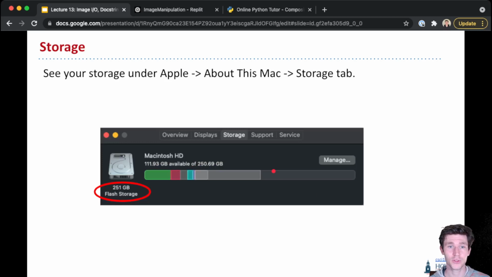On the other hand, your storage, you can see in that same window. So Apple, About This Mac, storage. And here it'll show you how many gigabytes are available out of your total storage. And here you see it says Macintosh HD. That stands for hard drive, which was what I told you. Oftentimes hard drive is the kind of storage that we have. Could also be SSD, so solid state drive. So all different kinds of storage. Flash storage means it is actually a solid state drive, which is just the name of the technology, of the hardware that implements this storage. But here we see 251 gigabytes of space.